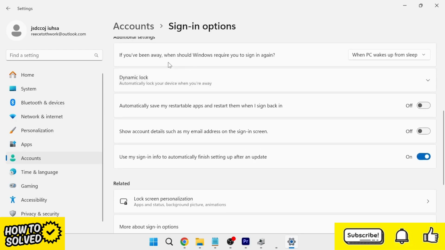Then scroll down again underneath Additional Settings, and right at the bottom, you should have these three options: Automatically Save My Restartable Apps, Show My Account Details such as my email address, and Use My Sign-In Info automatically. Now you want to make sure all three of these options are turned off like so, and then once you've done that, you can close out of this window.